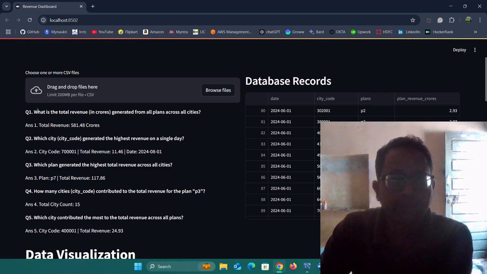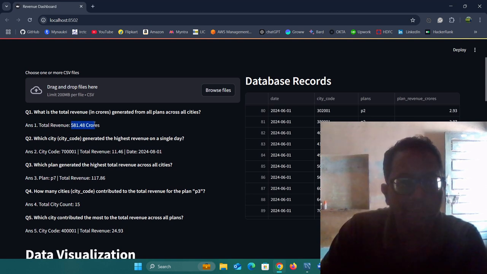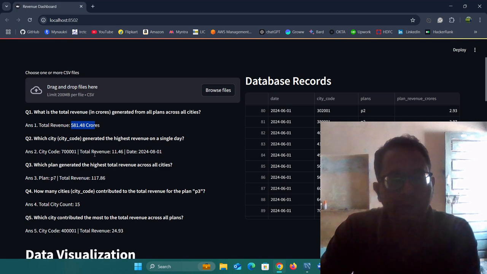For the first question, what is the total revenue in crores generated for all plants across all cities? So this is the total revenue, 581.48 crores.